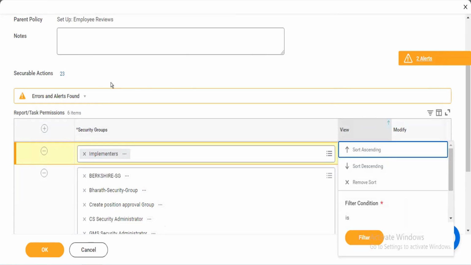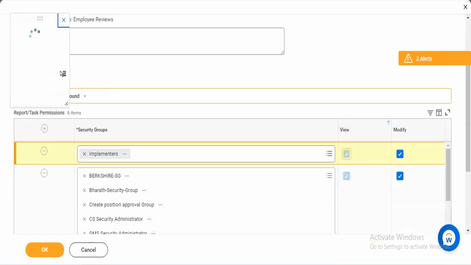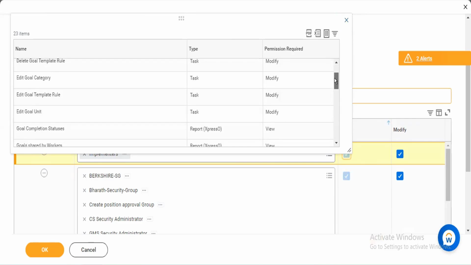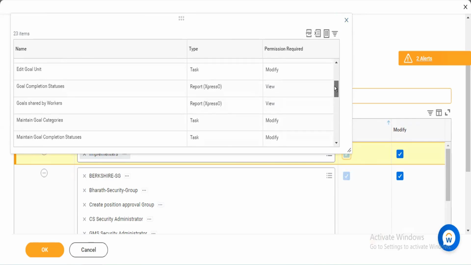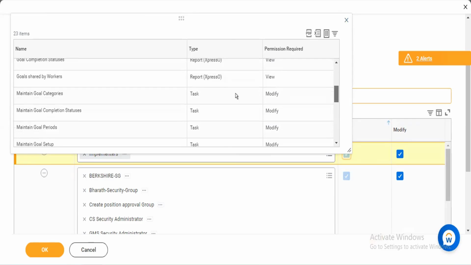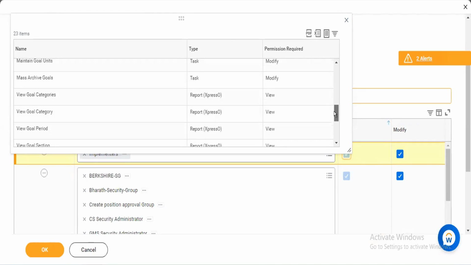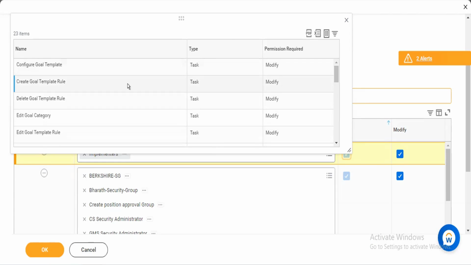And one more thing that you can check is what all the things are that are secured using this domain security policy. You can see it from here, like configure goal template. If you are not able to see this option, or if you're only able to see the view, it means you have only view access, you do not have modify access. To access all these tasks and the reports that you can see, like this is a report, you should have the access. If you do not have the access, you will not be able to see anything. If you have access, then only you'll be able to configure all these items, or else you will not be able to do it.